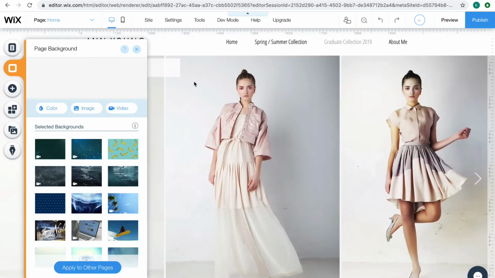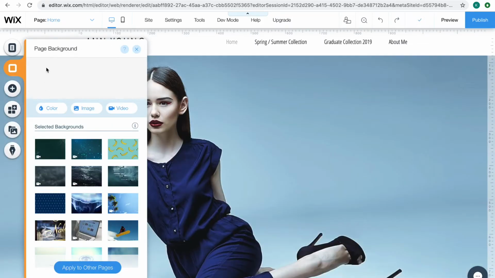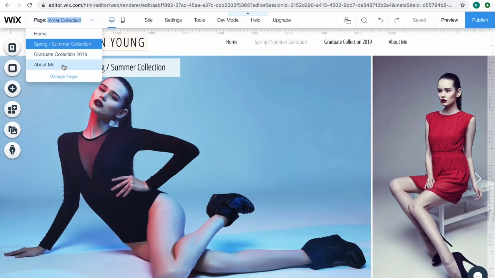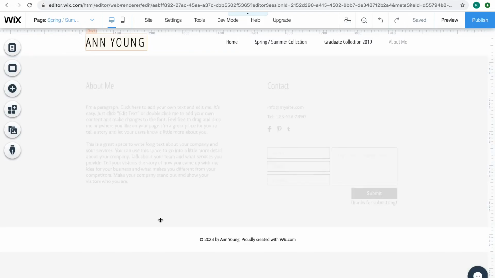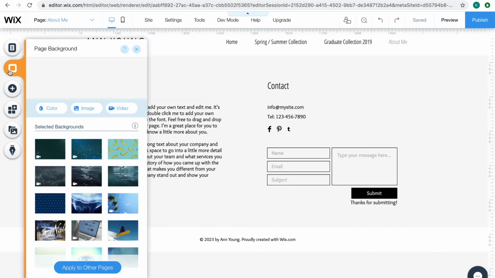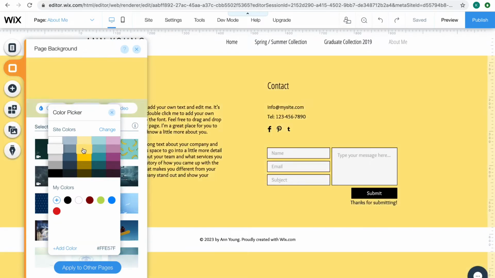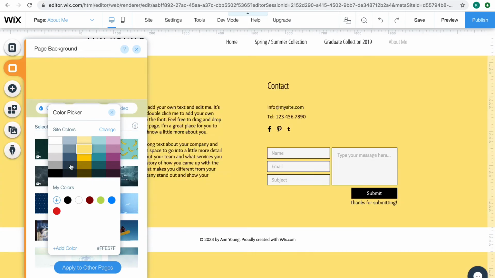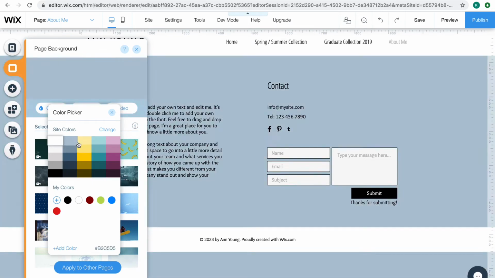Background, it does what it says on the tin, changes the background. Let me just change to the contact page. These pictures have taken up most of the background, so you can't really see it too well. So let me just change the colour. What's nice is, again, it changes instantly. So you can instantly see without having to press save, without having to wait too long.